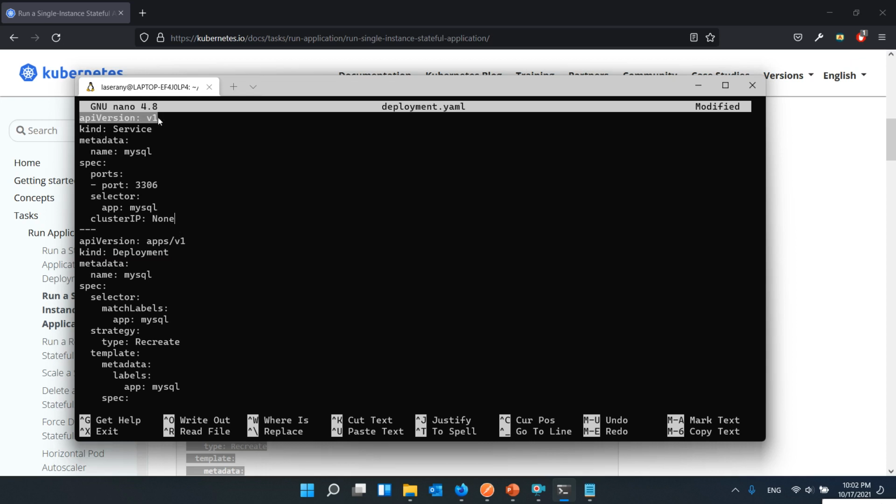So the API version v1. Right now, all the services, all the resources, I think they are v1. I didn't see v2 yet in Kubernetes. The kind. So am I creating a config map? Am I creating a secret? Am I creating a deployment? This defines the resource type.